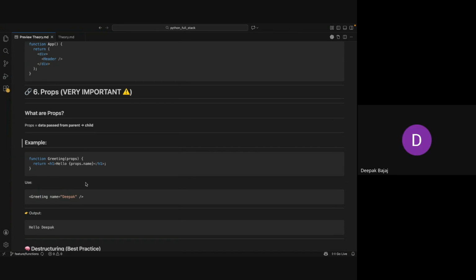So when I am calling this Greeting name, Greeting is my component name, and you need to keep this in mind: your component name starts with a capital letter. Here you want to greet Deepak, maybe you want to greet Rohit. Based on this, it will display that. So you do one thing, try this example in your code and check that.